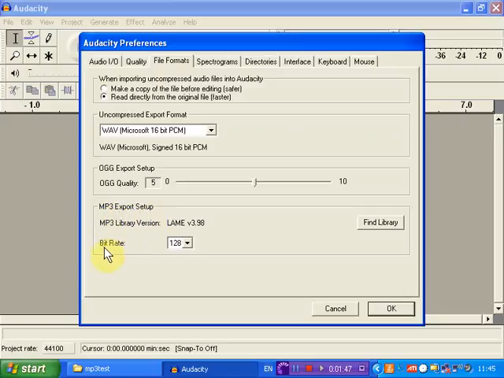Now we need to choose a bitrate. This is the bitrate of the audio that we're going to be exporting. We're going to be exporting what we record to an MP3 format. An MP3 format is a compressed audio file, and we need to pick a bitrate. We don't need a high bitrate as we're not recording music, we're just recording voice.